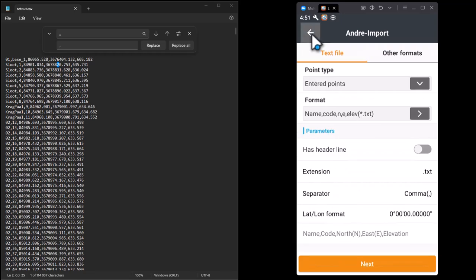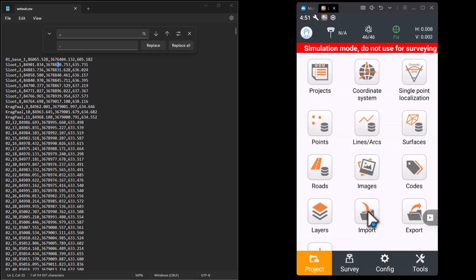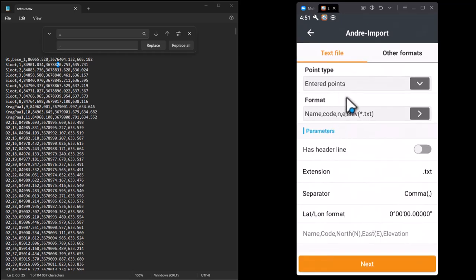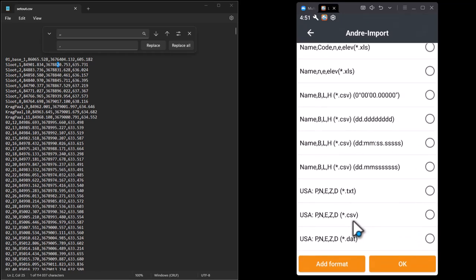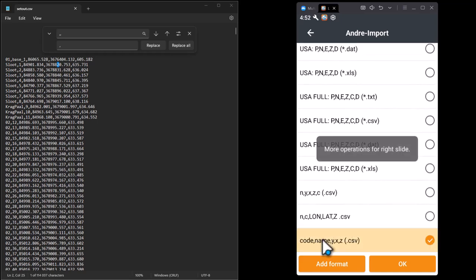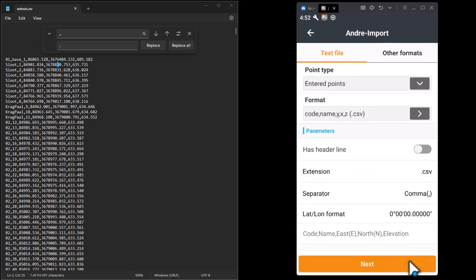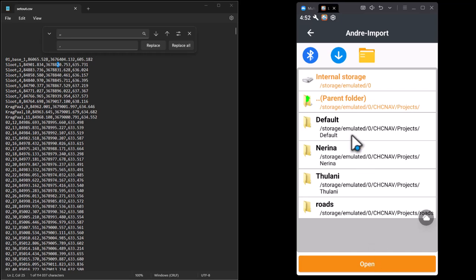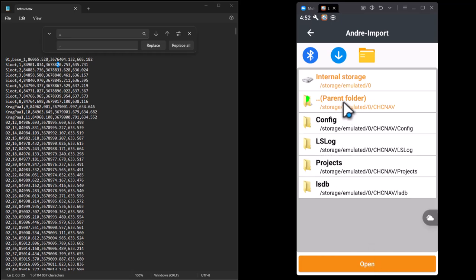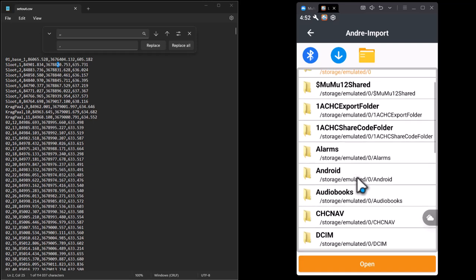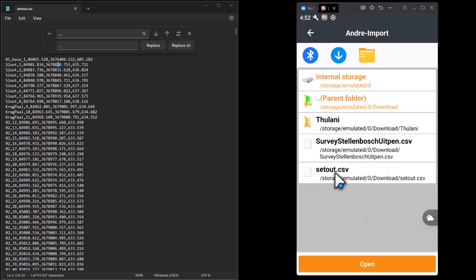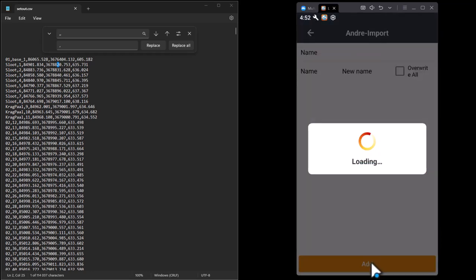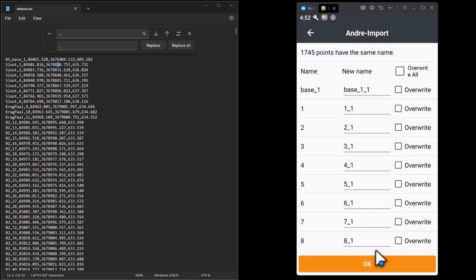So let's step back one, go back one. So this is what I did. I'll say import, it's entered points, and then you pick that new format you just created and say okay, and go to next. And then you have to find wherever you put that file. So it's going to be on my controller under my downloads, and there's my setout.csv that corresponds with the file format I created here and the setup in Landstar. So if I say open, that file will import without any problems.